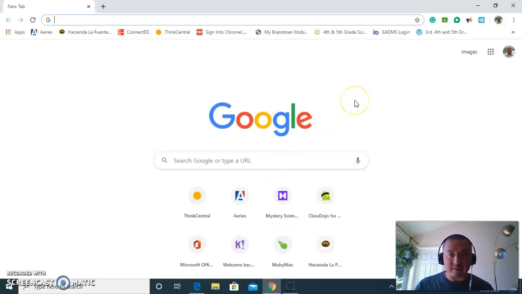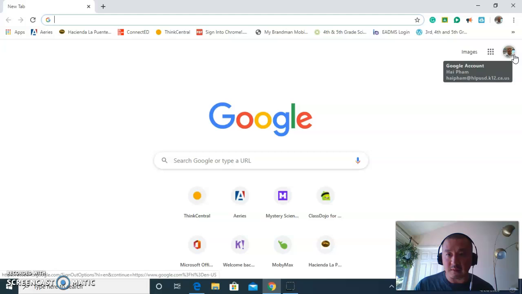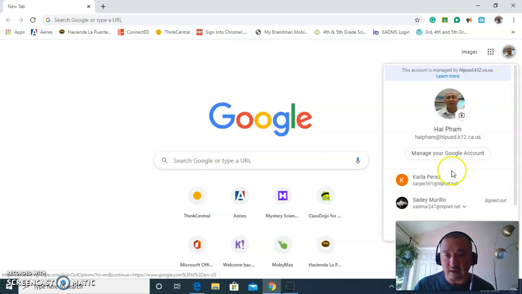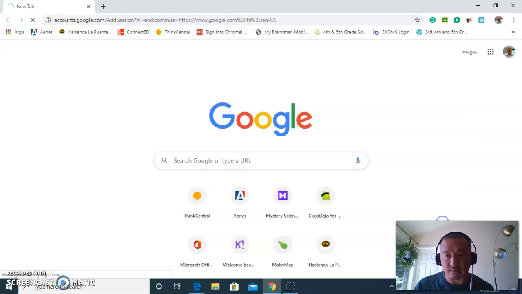Now, if you have a shared laptop at home, more than likely there's going to be someone else that's logged in. So simply find the circle. It could be an initial or a face of one of your family members. Click on that and go to add another account.